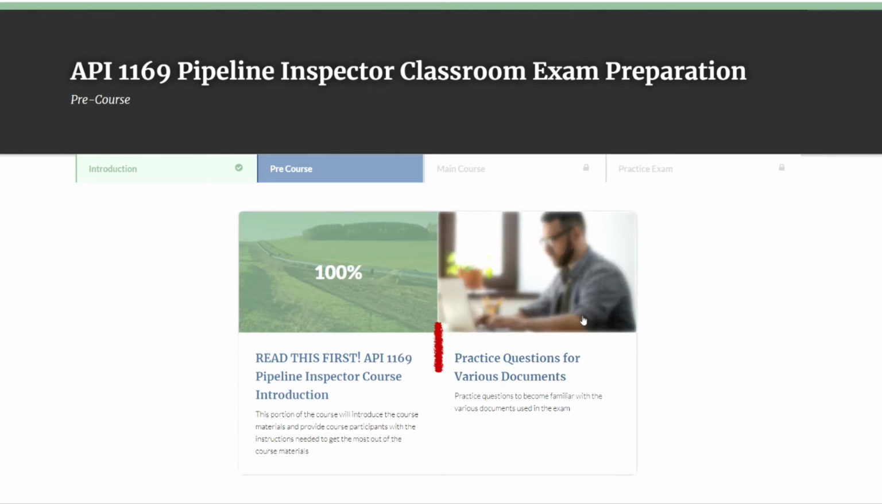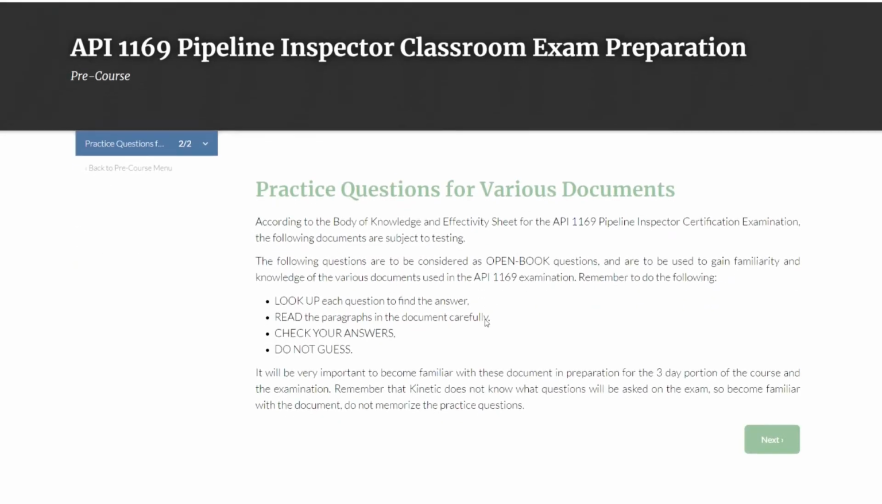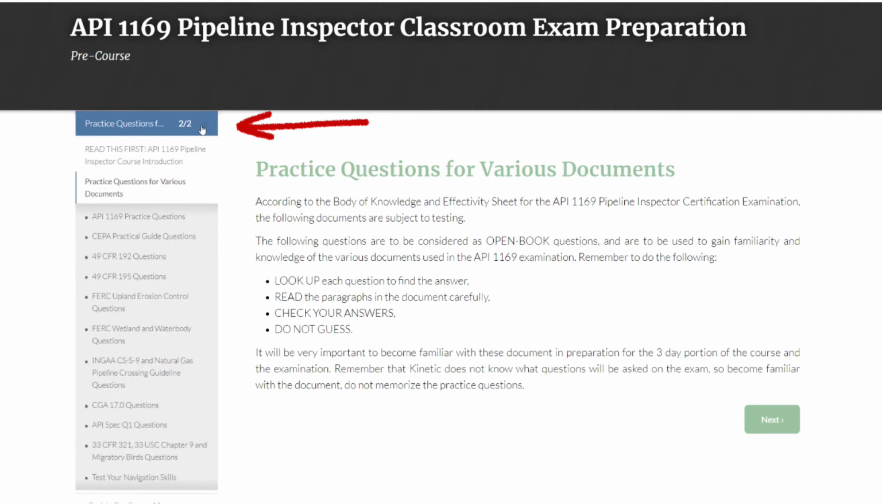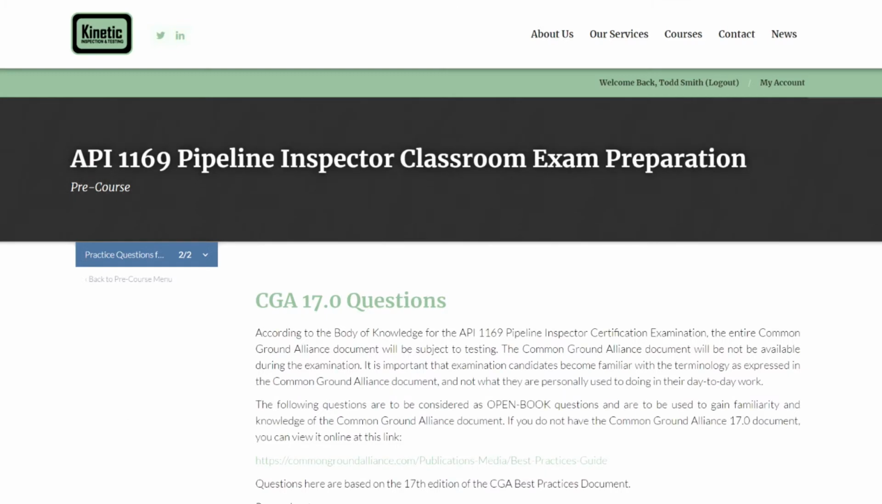The second section is titled Practice Questions for Various Documents. Let's open this one up. Once we go in here, on the left-hand side, you can see that there's a drop-down menu that allows you to navigate to any of the various chapters included in the pre-course lessons. Each of these chapters covers a different document that you're going to need to become familiar with. So let's take a look at one of them. Let's go to the CGA Best Practice Questions.